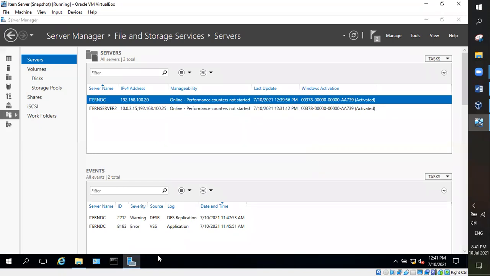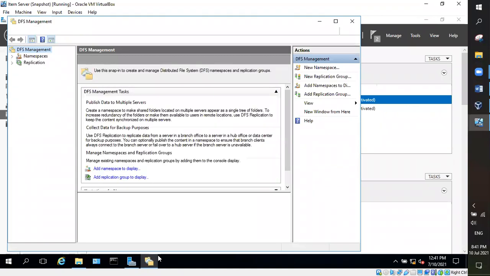What's a namespace? Namespace is the folder, the directory, the path to which you are distributing folders. That's what Windows calls it. Okay, it's a default name. So you will see it now. Under DFS Management, you have a namespace, you have replication. I clicked expand, but nothing is coming out because there is no distribution yet.